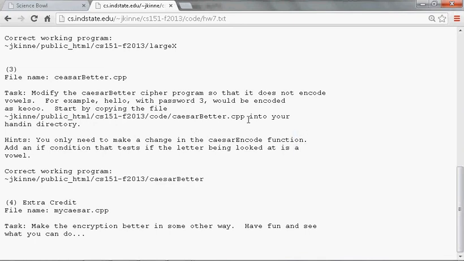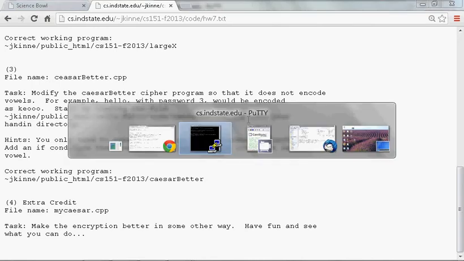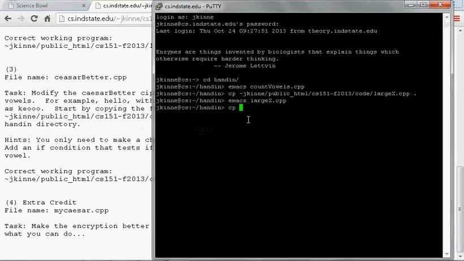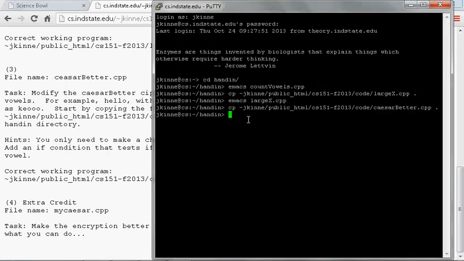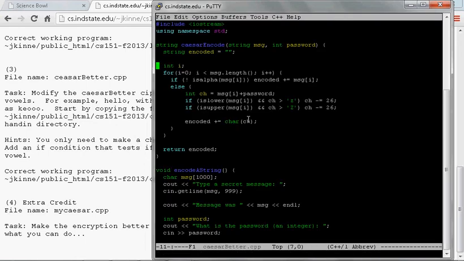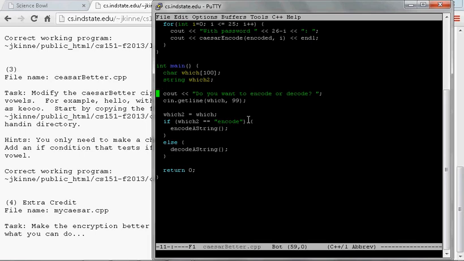Alright, start with the Caesar program and change it. So we'll copy that file. Caesar better .cpp, and let's look at that. Let's see, the Caesar better program. We ask them if they want to encode or decode. We read a line, which they would type something and press enter. And then if they said encode, we encode. If they said decode, then we decode.